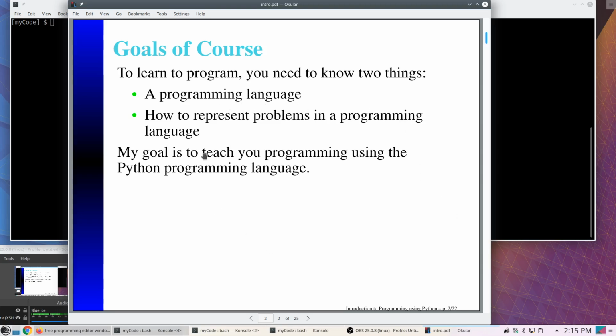So I'm going to try to teach the two of these, and my preference is to sort of interweave the two. As we learn new programming elements, I'm going to also write code and explain the thinking process, at least as I see it, to you.